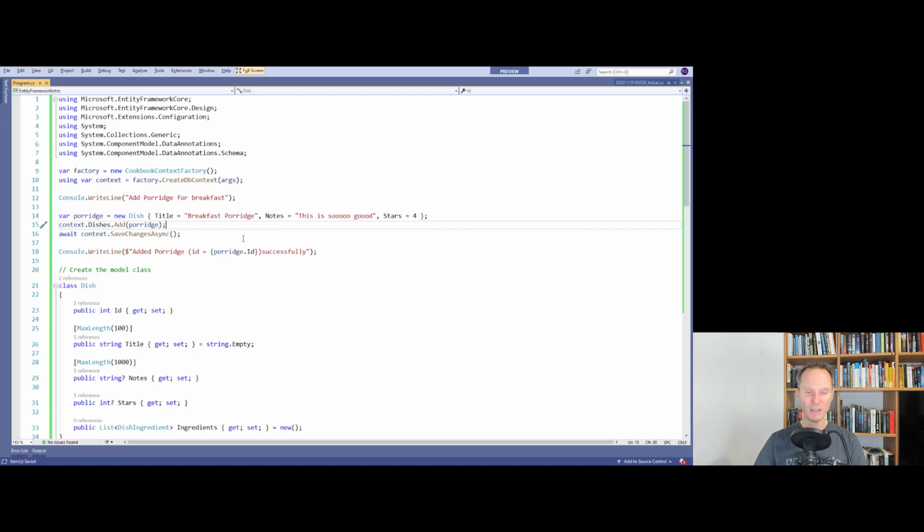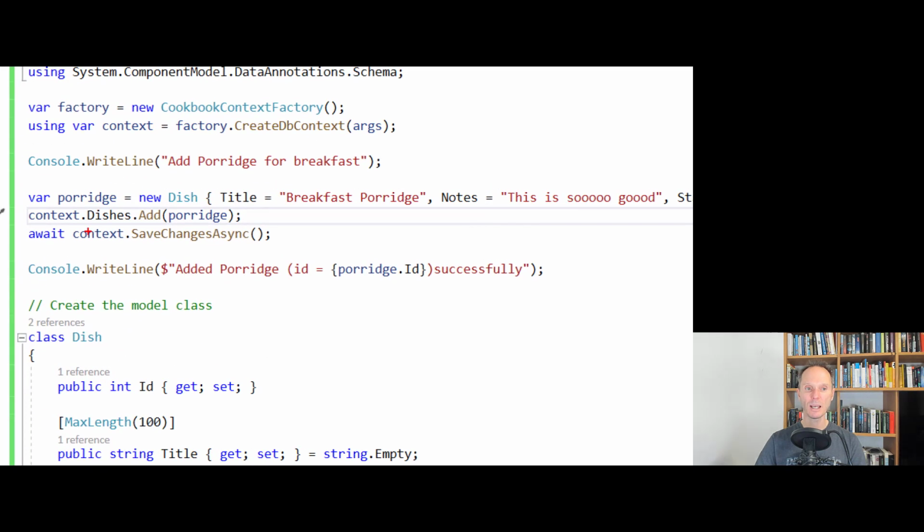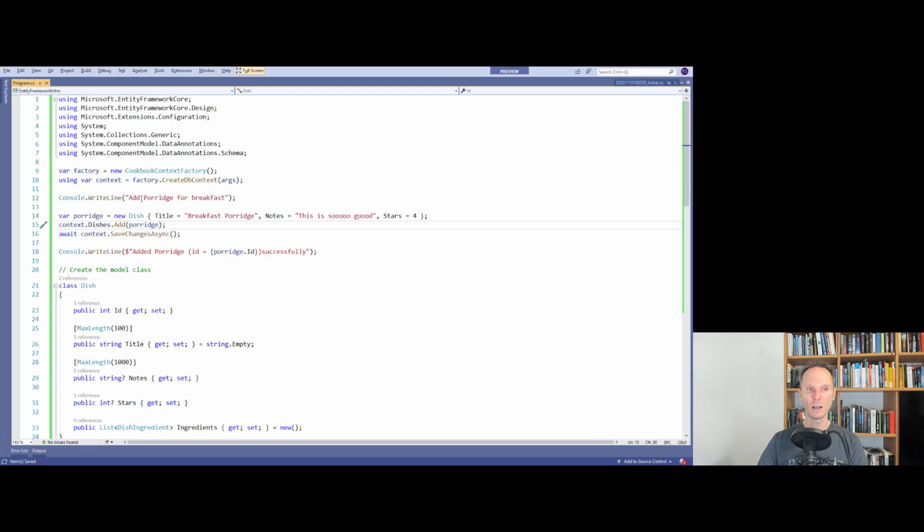And now again, to make very sure that you understand what I mean, here we do not add the ID. Then we do the save changes and magically Entity Framework will save the data row to the database and it will fill our ID after it has done the save changes async. So we then have the primary key in the database in our very dish object that we created here.